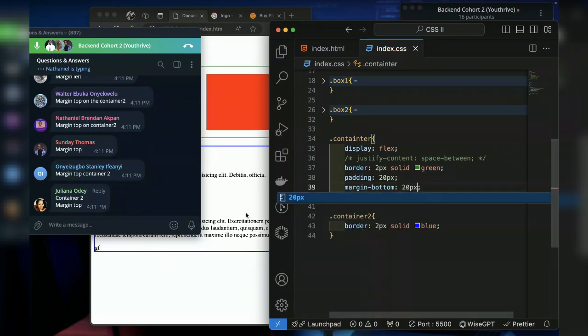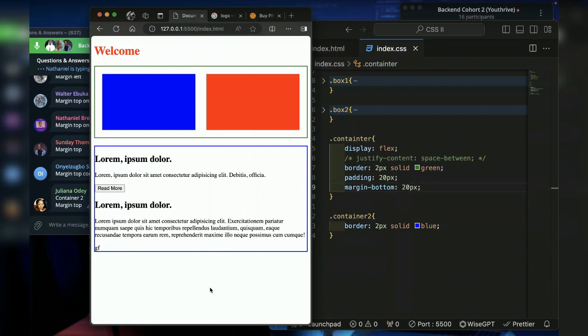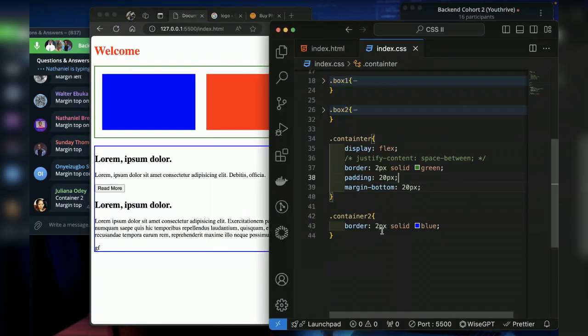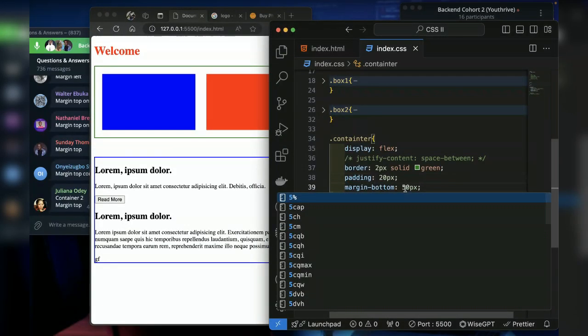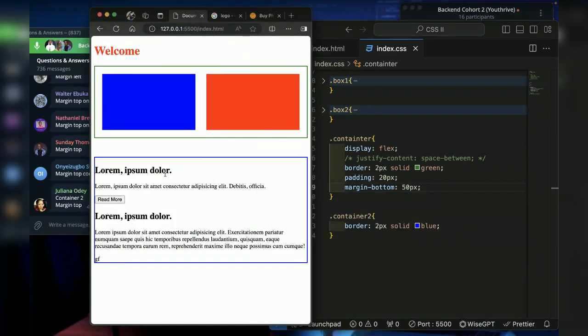That will also work. So whether you put it here or you put it here, it's very important to know the property you are adding. Like I said, there are at least a minimum of 3 ways of doing anything. So just because I don't do it a way doesn't mean it's not correct. So margin top will work on container 2, whereas margin bottom will also work on container 1.